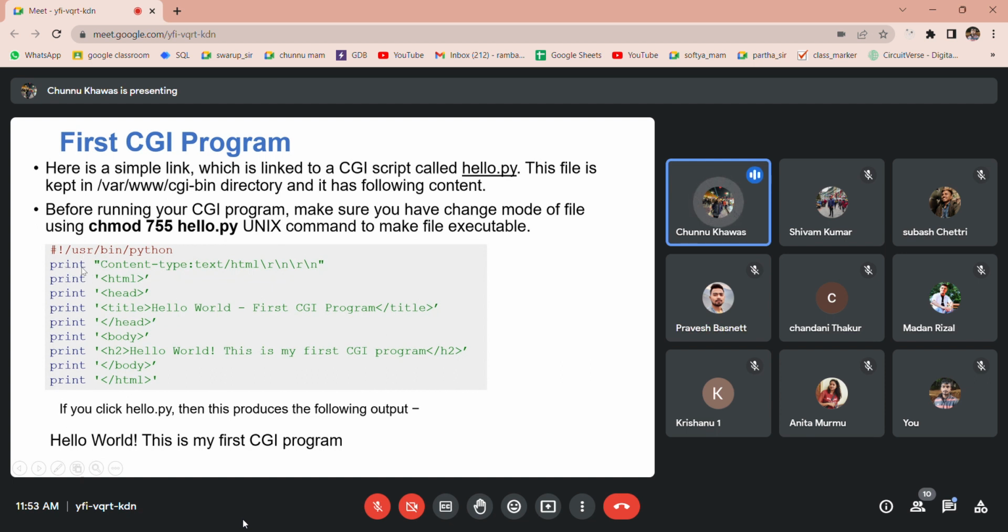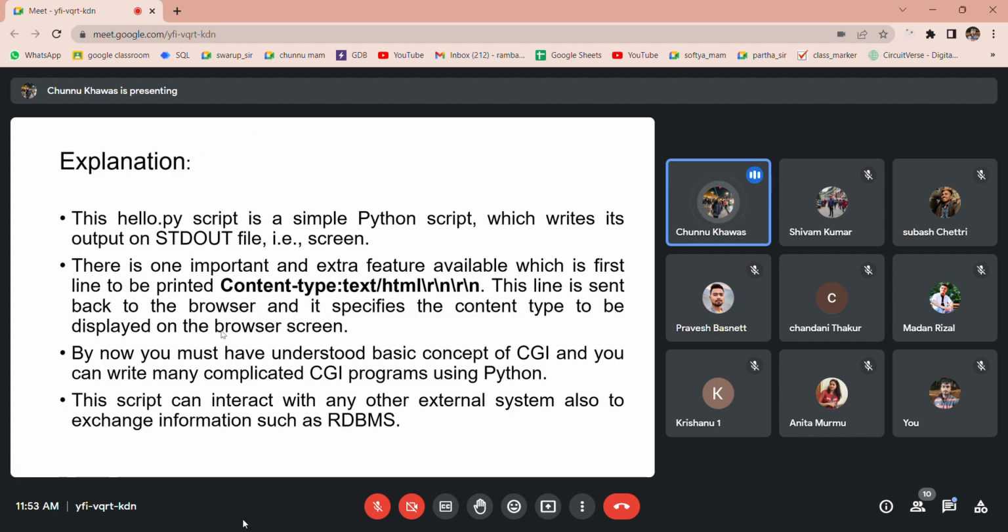Since you have already written many Python programs, this should not be an issue for you. Now how it works: it's a simple Python script which writes its output on the standard output file, that is your screen. There's one important extra feature, which is the first line to be printed. This is the first line you need to include when you're working with your HTML code.